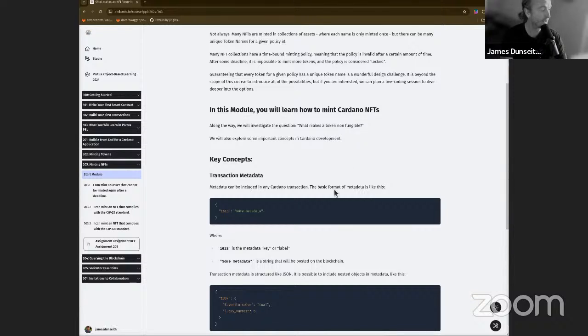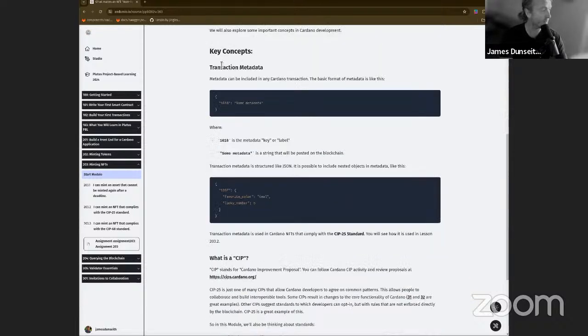We're going to encounter some really important concepts. One of them is transaction metadata. So we haven't covered this directly in the course yet, but you've seen some examples where it's quietly included in a transaction. So maybe you've noticed it. But if you haven't, this module is going to give you a chance to see how metadata works.